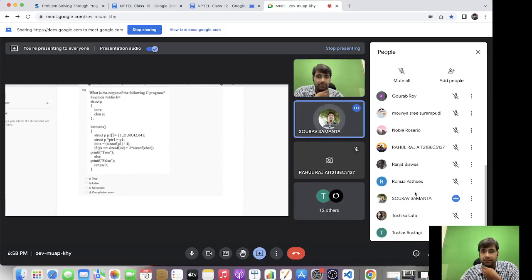x equals 5, size of p1 by 4, then x equals 5, and 5 equals, the condition in the if can never be equal. Okay, I see. 5 equal to 6 cannot happen. Okay, so its answer should be false. Okay, thank you.